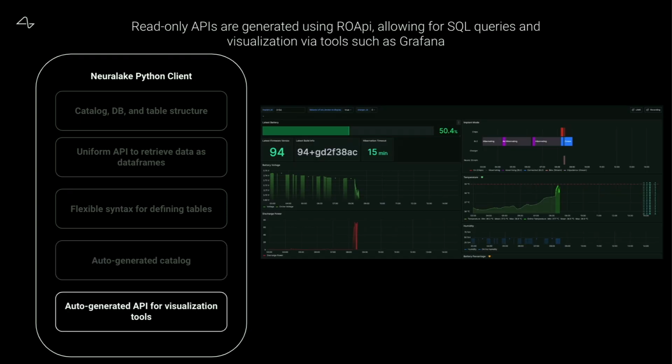So in addition to our catalog, we have read-only APIs that are also generated from our table definitions. When developers define a table in Python, we create read-only APIs, and these read-only APIs accept HTTP SQL queries. They also accept the Postgres wire protocol. And this means that dashboarding tools like Grafana can be configured to point to our read-only APIs.